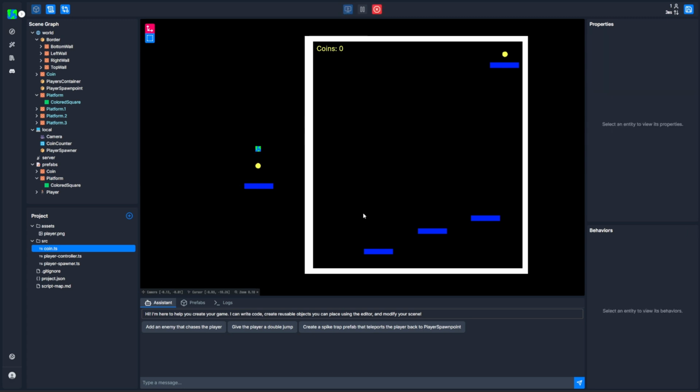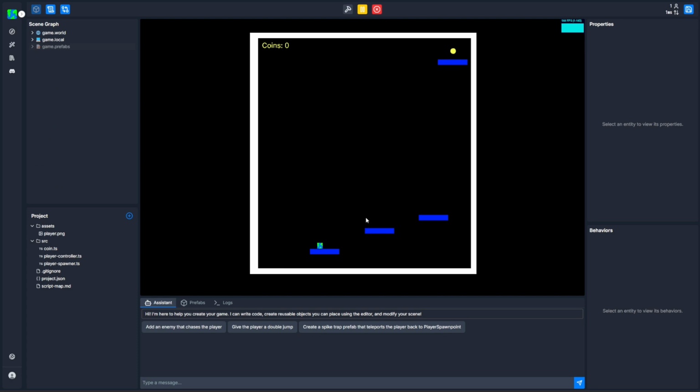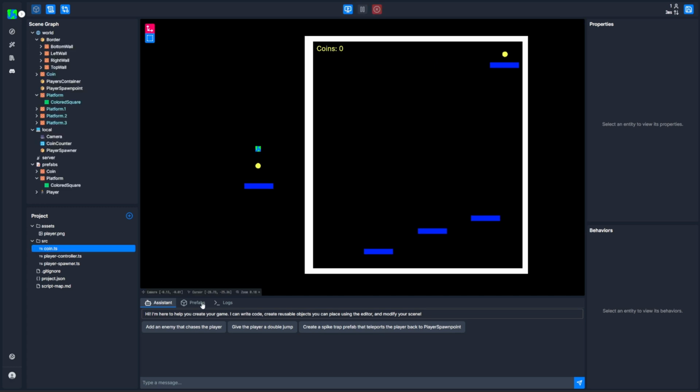Now, let's test this game. You can see it's a basic platformer. You can jump with space or hold space to jump a little higher and move left and right with A and D. And we've got a coin up here, but we can't reach it. So let's modify our scene to make that the case.